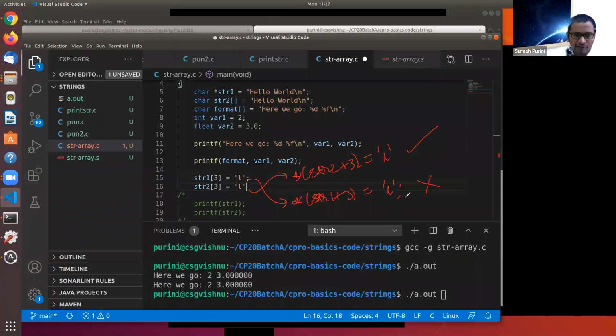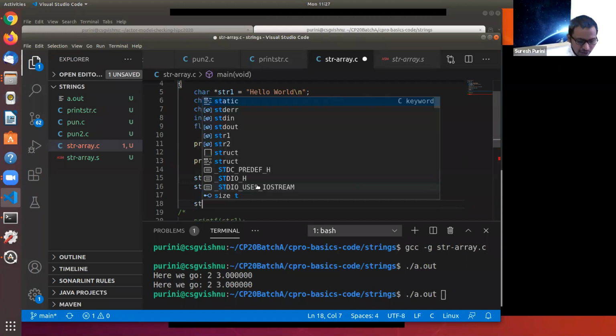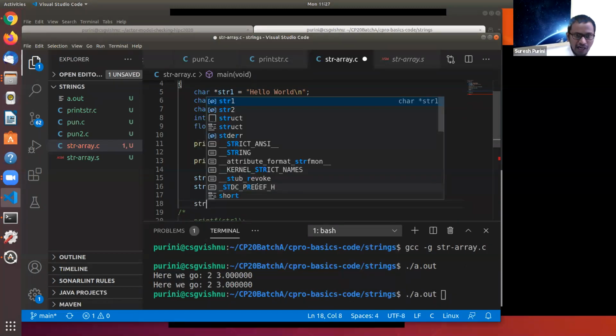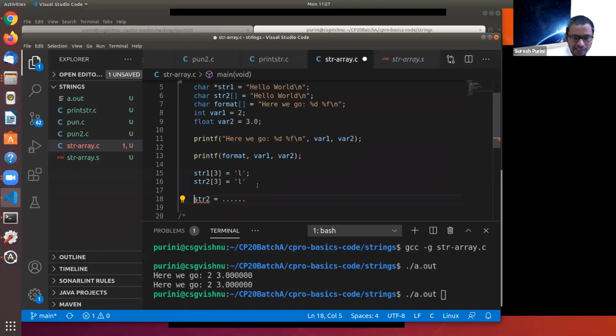There is one more idea, the third idea. The third idea is that str2 is never modifiable, whatever is there on the right-hand side. On line 18, str2, not because it is a string, but because any array variable, if you say int a of something, cannot be modified. It's set to a value and it cannot be modified.